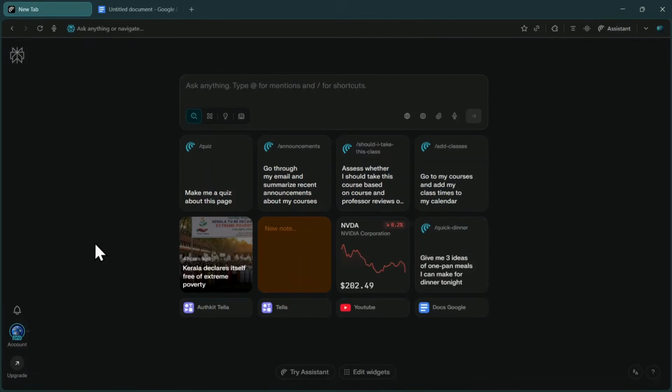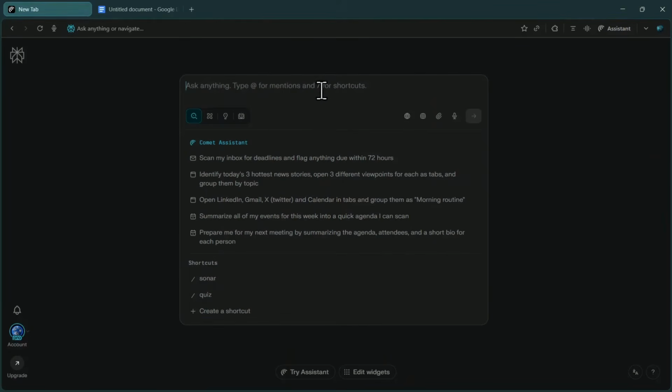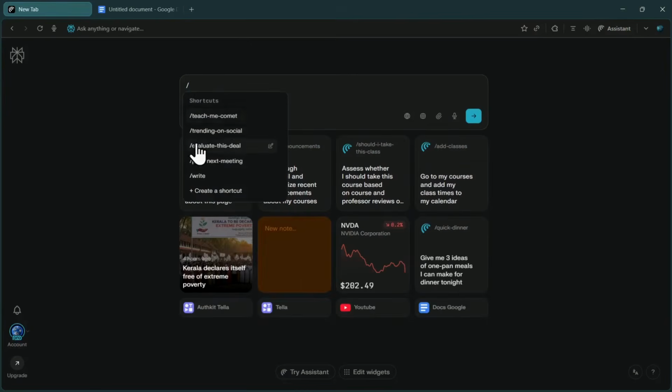Once you've downloaded and opened Comet, there are 3 ways to access the shortcut feature. The first one is simply by clicking on the search bar in the center. When you click on it, you'll see an option at the bottom called Create a Shortcut. You can click on that directly. Another way is by pressing the backspace key. This will display all the default shortcuts that already exist, along with the prompts used behind them. You'll also find an option here to create a new shortcut.